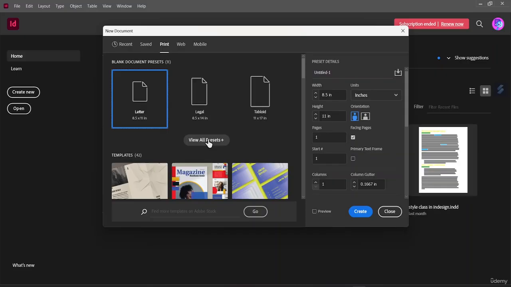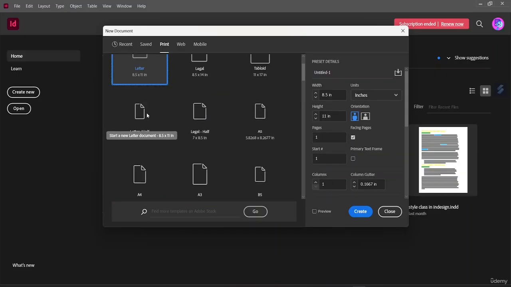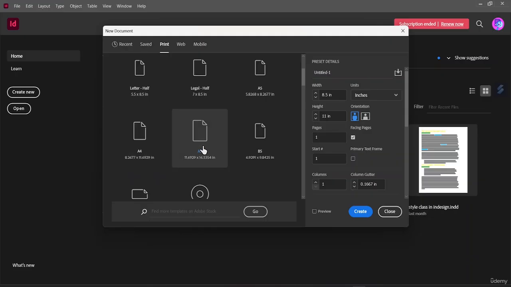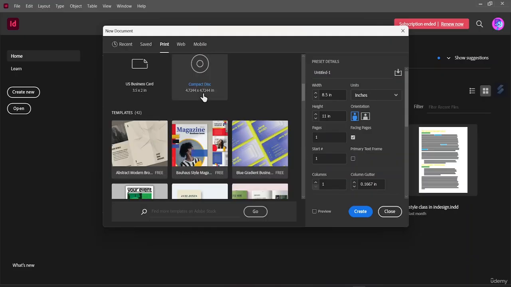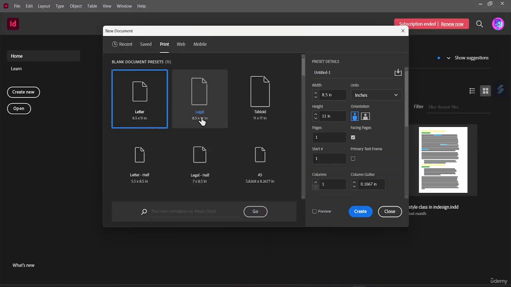First, let's see the presets. What all do we have here? I do have the letterhead here, the A4, A3 size, B5, a compact disc size, and also if I want to make any kind of US business card, the size is 3.5 by 2 inches. I can do that as well.